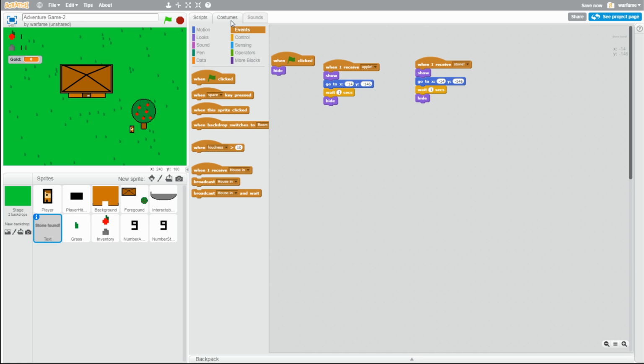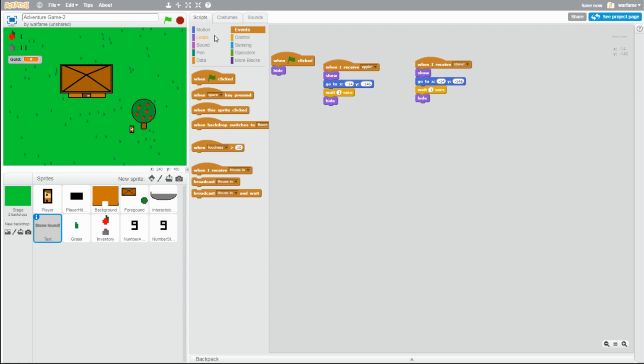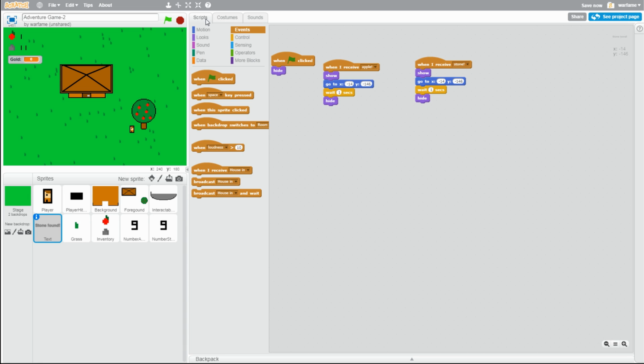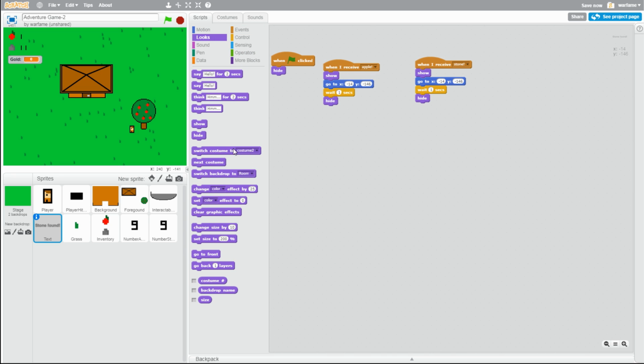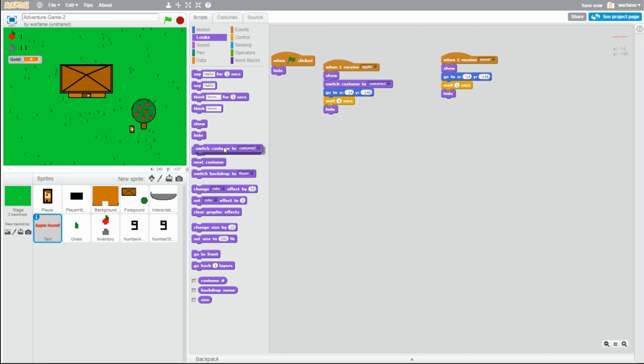And also, since we have two costumes now, we need to switch to the correct costume whenever the player interacts with either the apple tree or the stone. So let's go to looks, drag a switch costume to, and then whenever the text receives the apple message, it switches costume to costume 1, which is apple found, and when it interacts with the stone, then it should switch to costume 2. So now let's try it out.